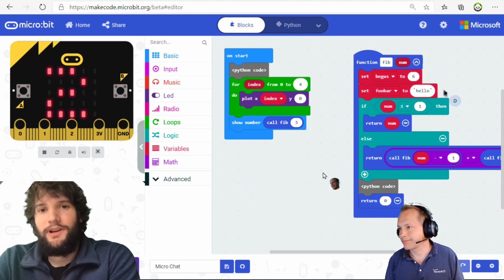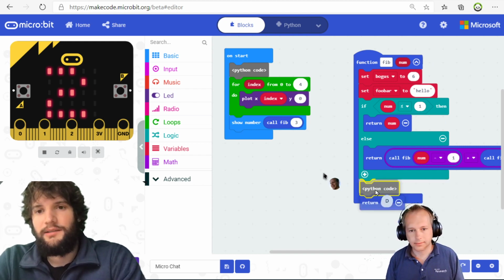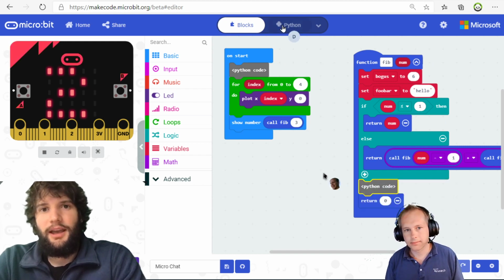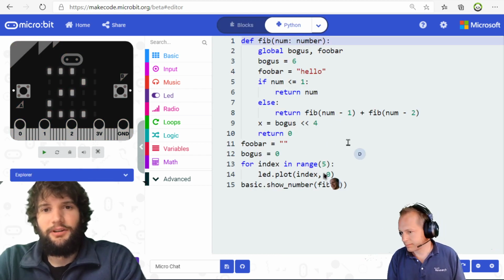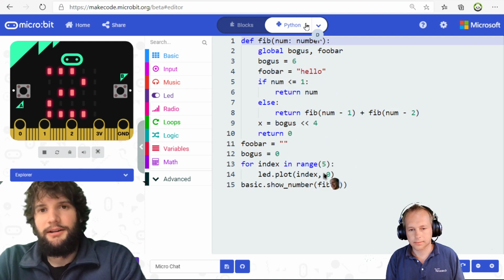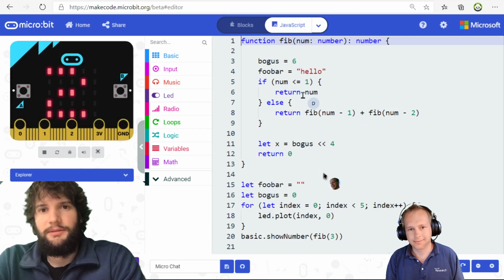Right. So the code will translate as much as possible, and the bits that it can translate, it'll just put as these gray blocks here. And you can pop back over to Python to see kind of what was going on. In JavaScript, this would convert just fine, because they both support this bit shift operator.